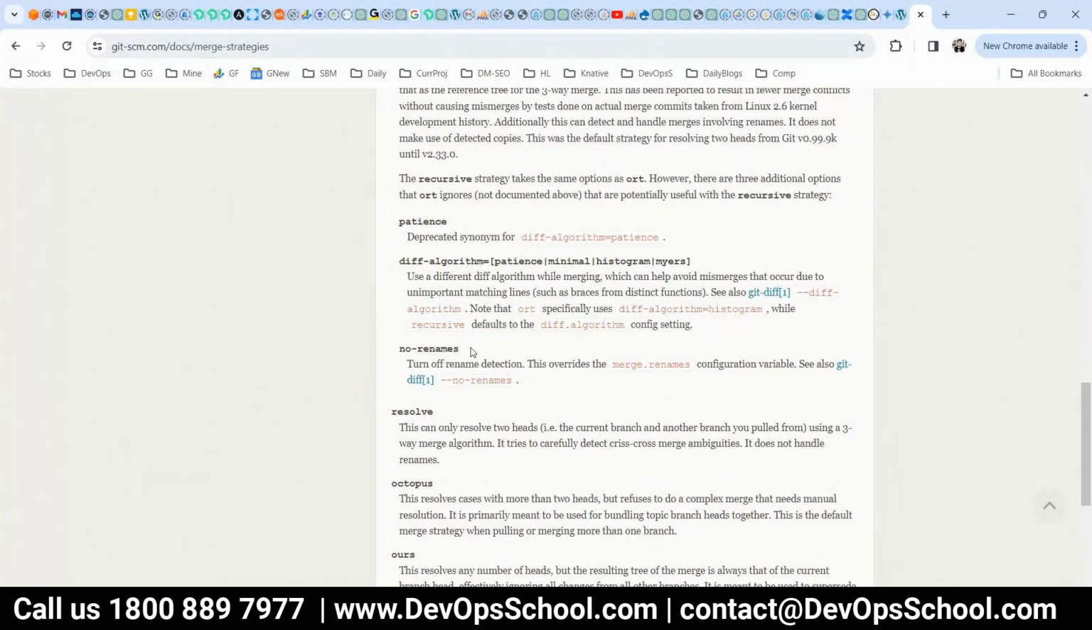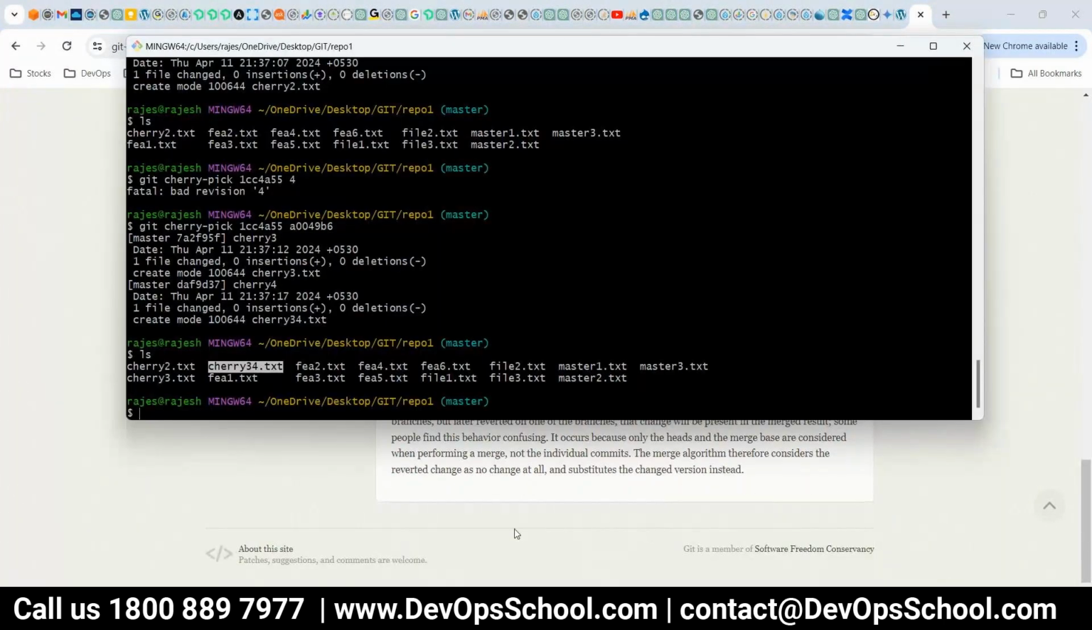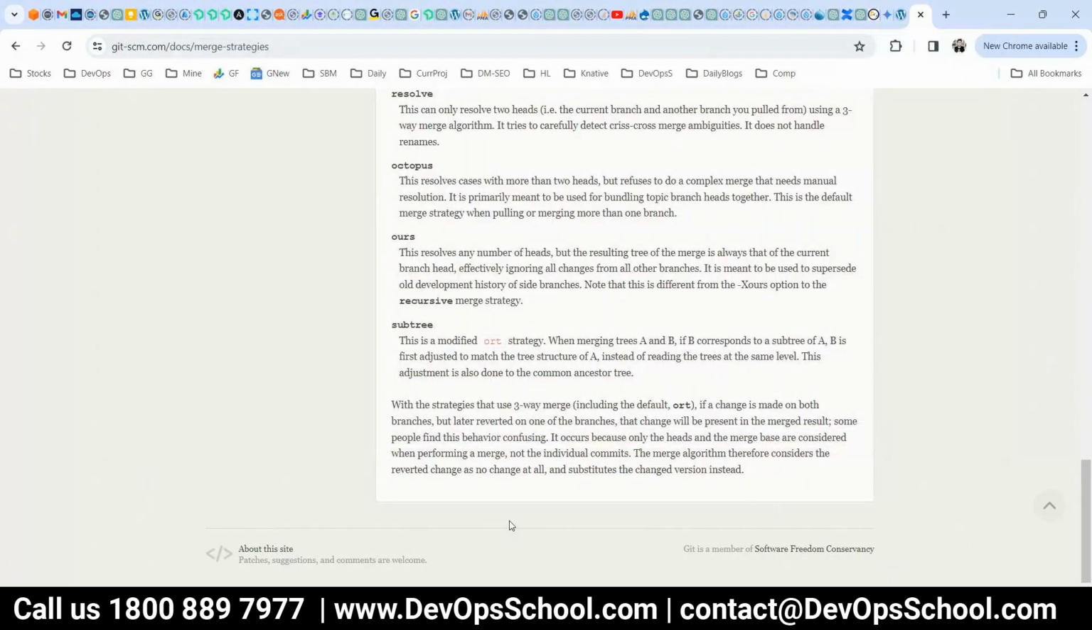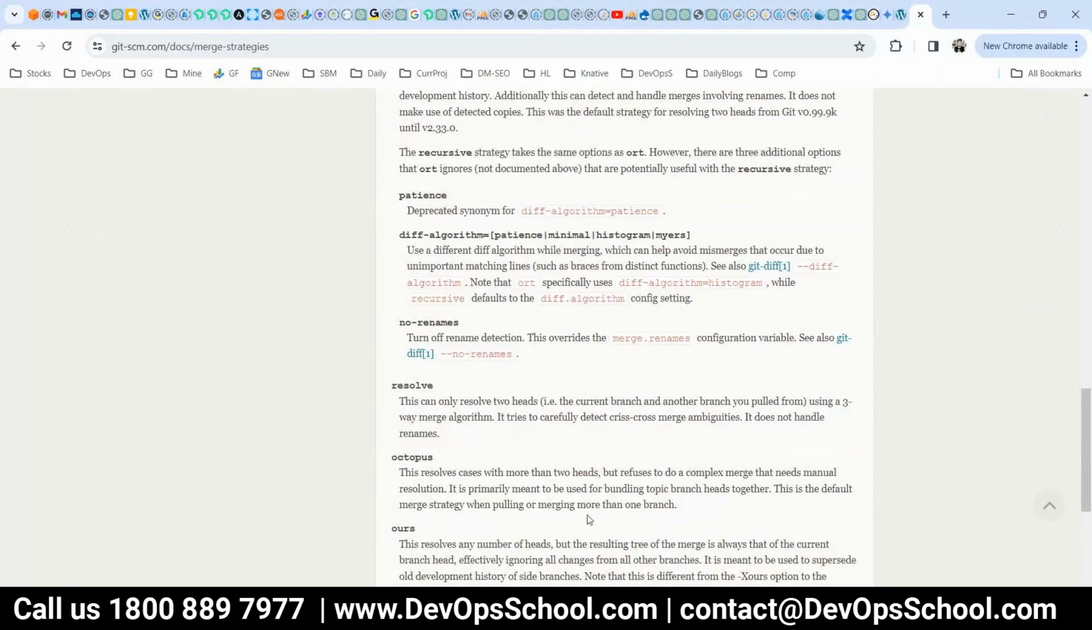Okay, so they do use fast forward. Yes, fast forward is the default one, right? Default one. Okay.